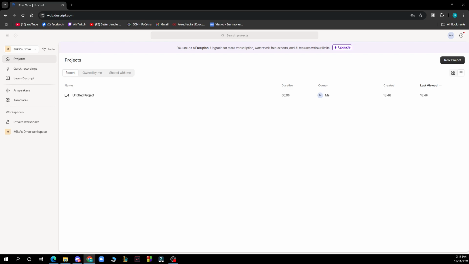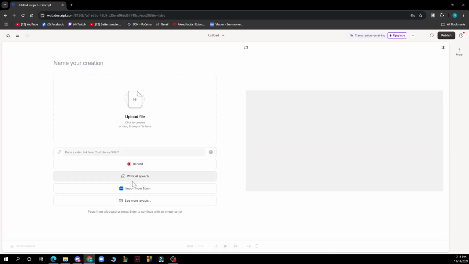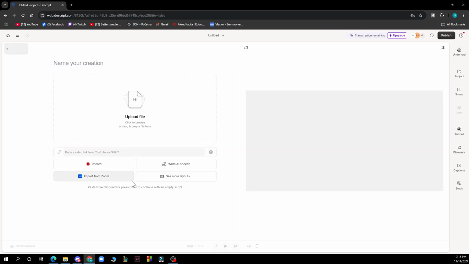Create a new composition by clicking the New Composition button in your project, which you can click on here, New Project, and click on the project. Click on File in the menu bar, then select Import Transcript. Browse your computer to find the transcript file you want to import. Descript supports various file formats, including .txt and .docx.